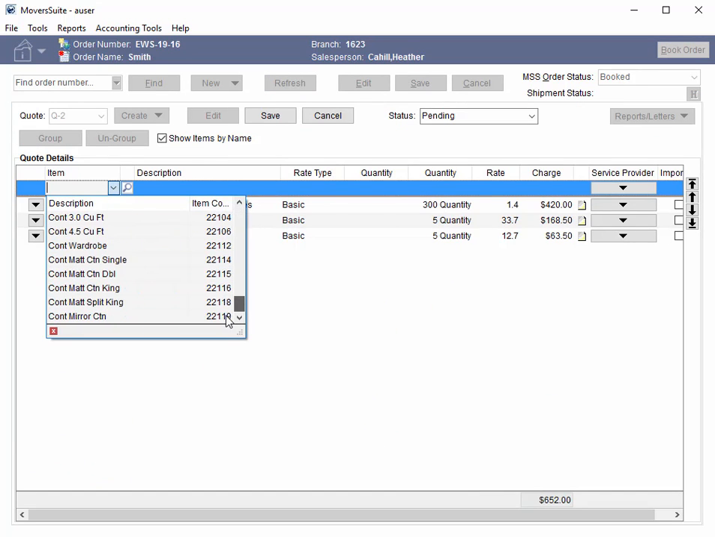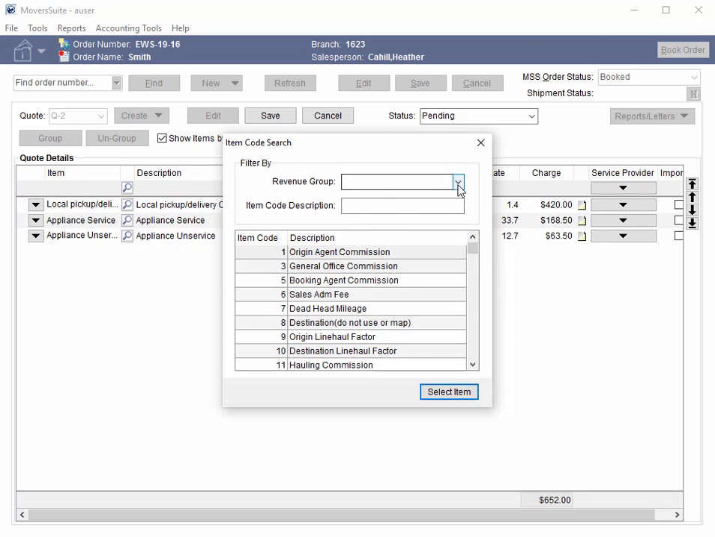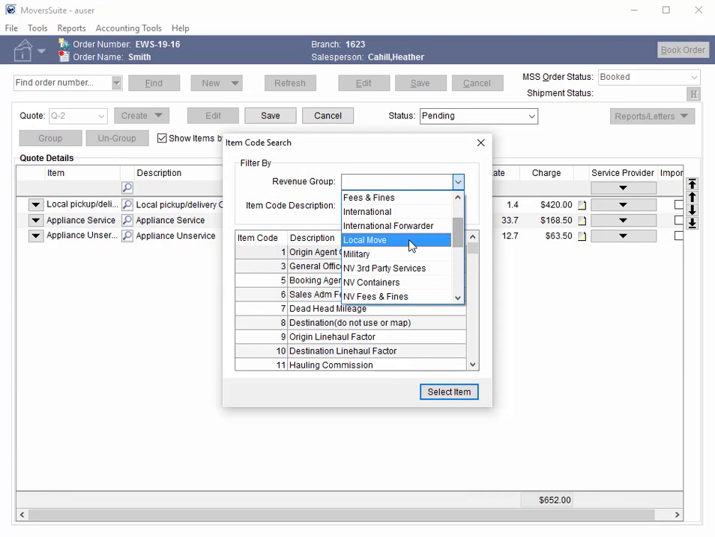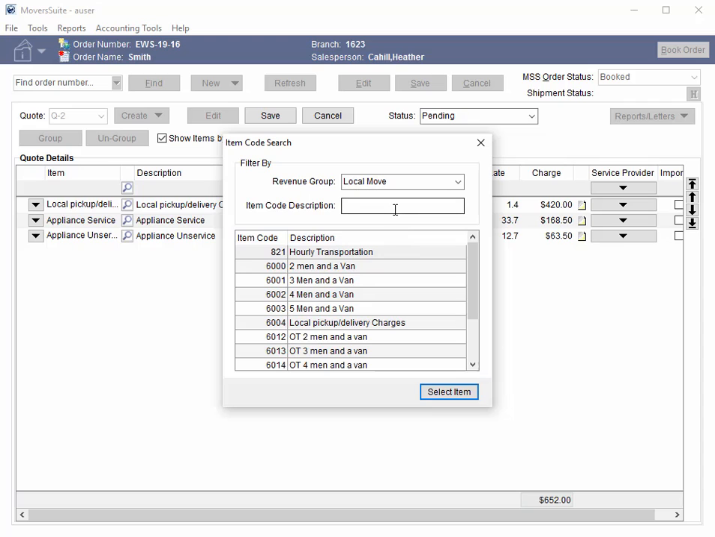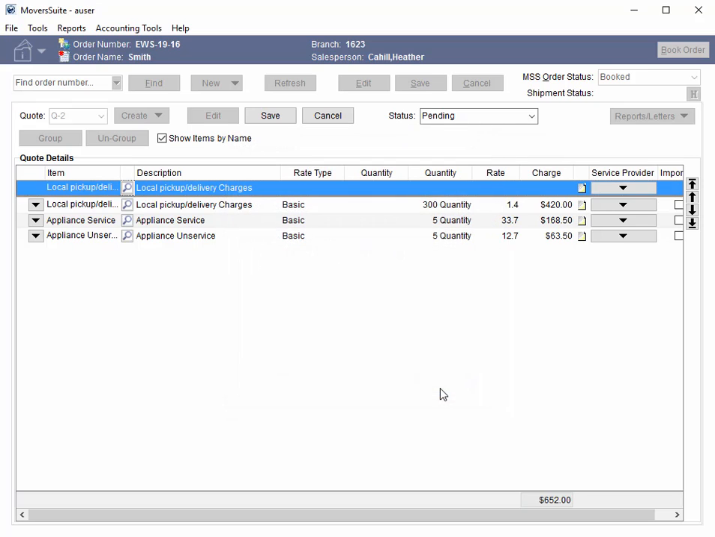If there is no rate plan on the order, then all appropriate mapped item codes list within the selector. Additionally, a lookup is available that allows you to filter from all item codes that match a particular revenue group and/or item code description. When you enter a value for the description, the application automatically filters the list by matching only those item codes that contain the text somewhere in the description. This change, along with the ability to dispatch by quantity, are both part of our development of support for office and industrial moves.